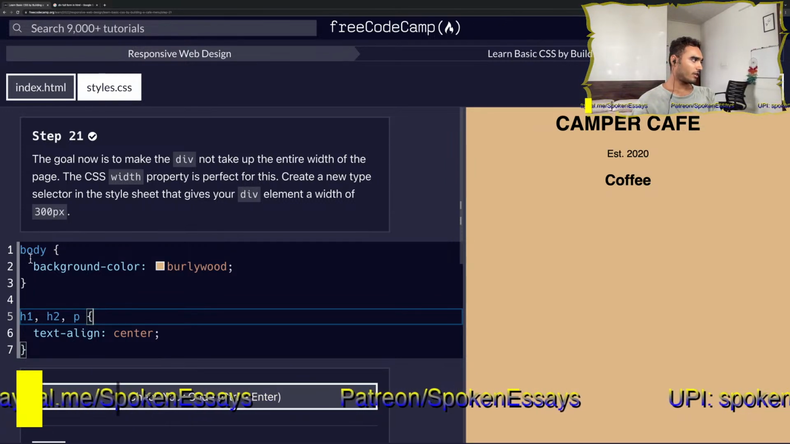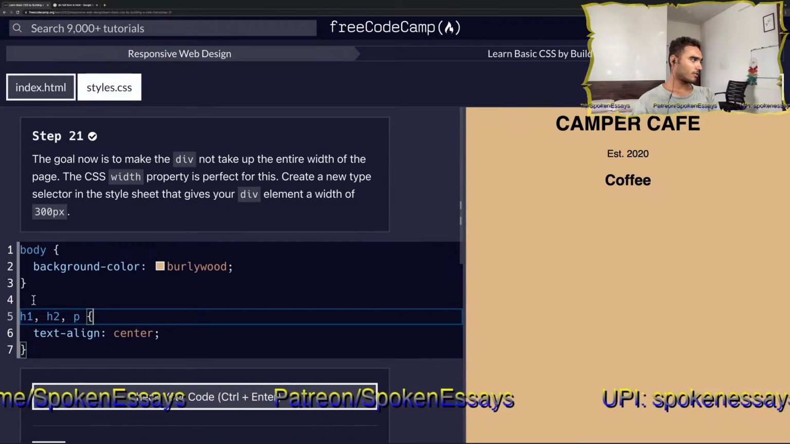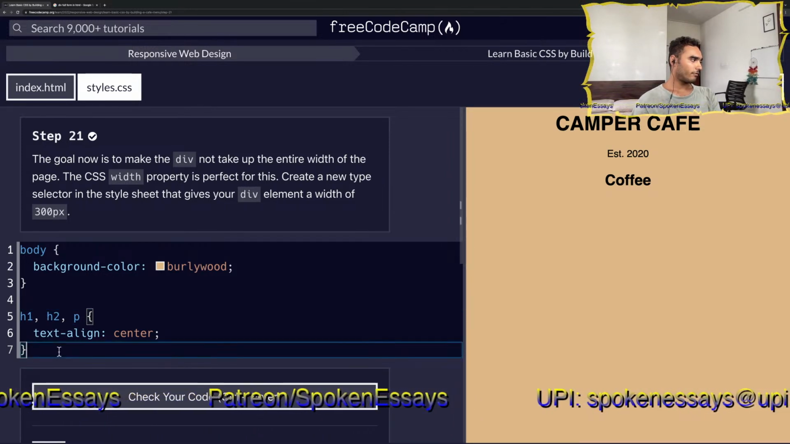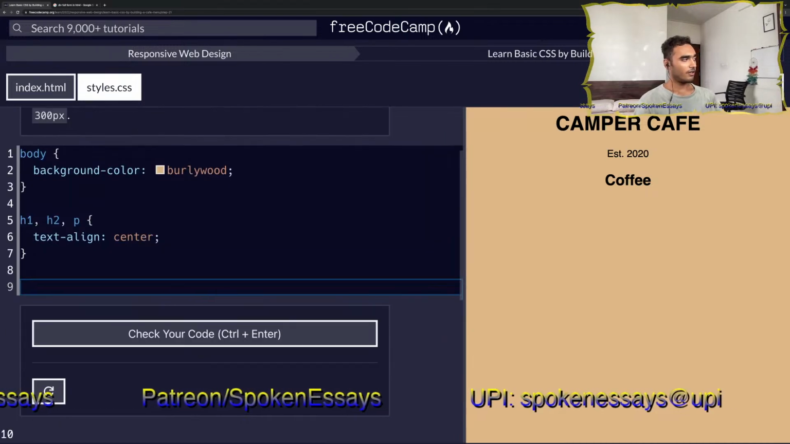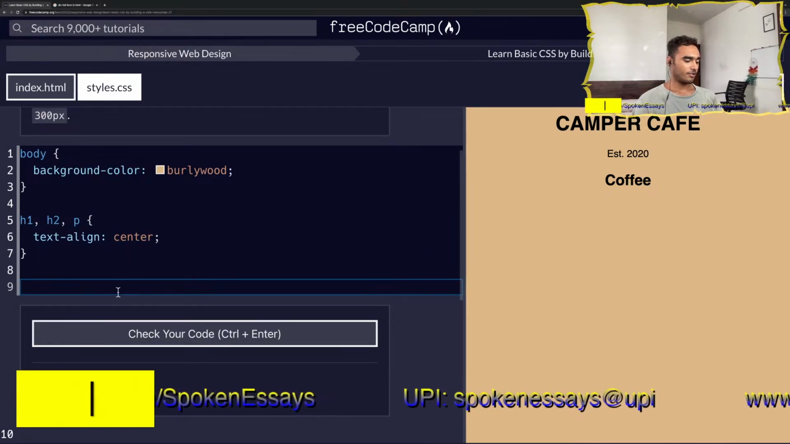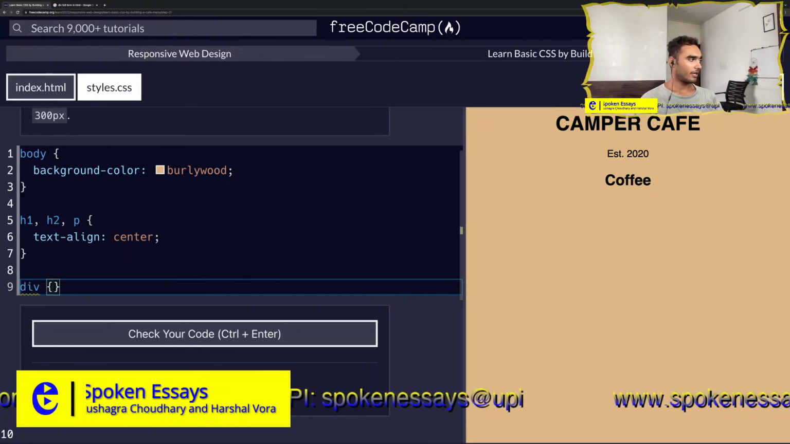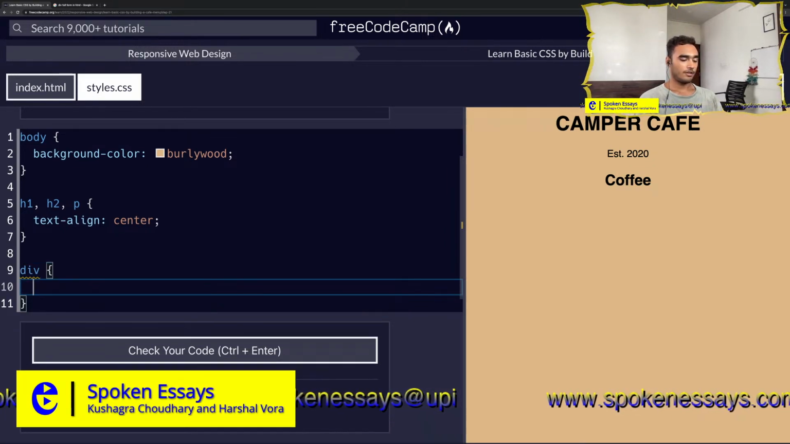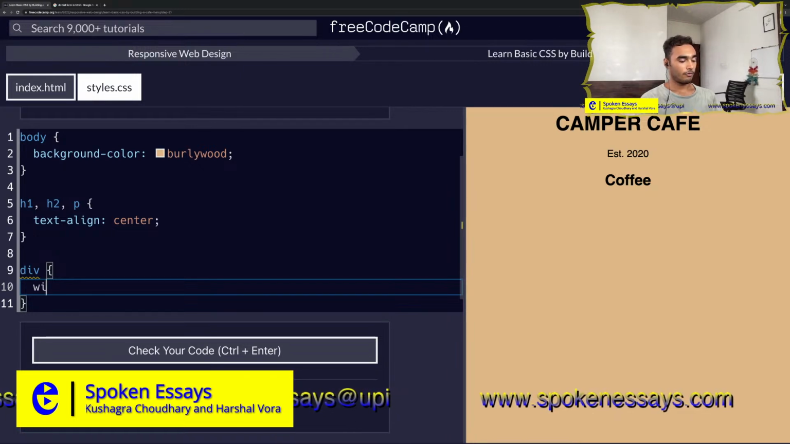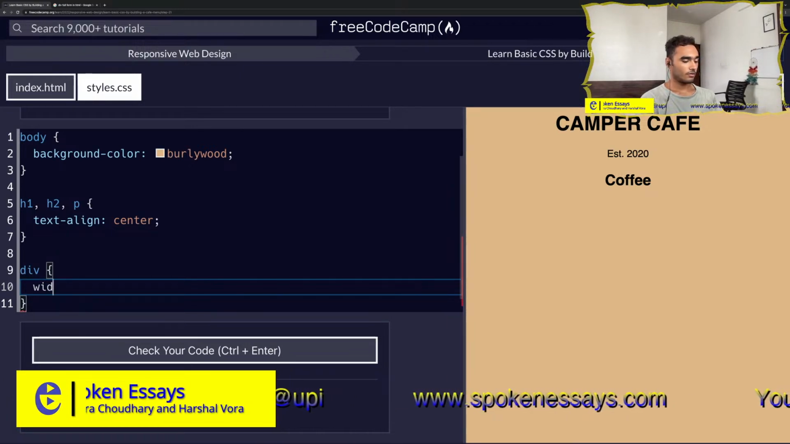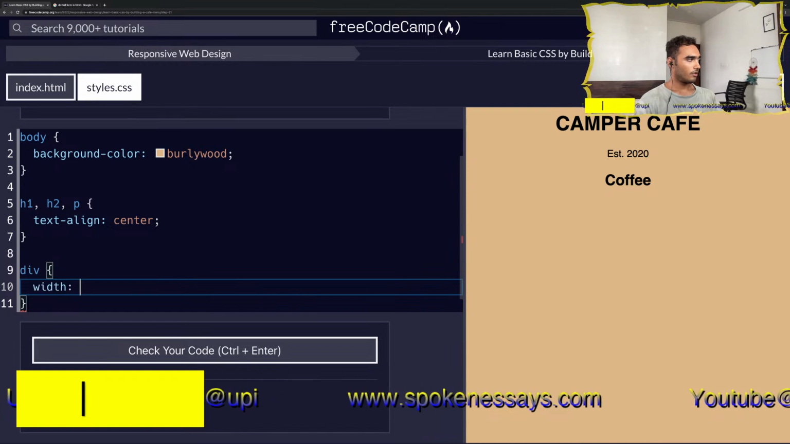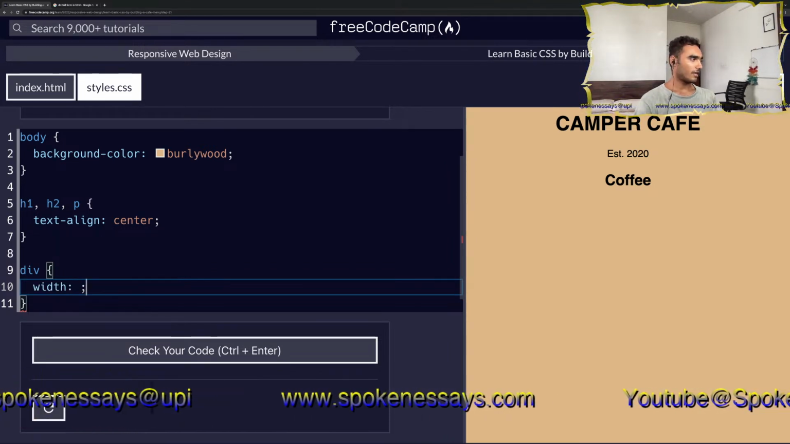And you can notice here, after one type selector there is a space. So I'll follow the same format. After that I will add another space and I'll write div, space, curly bracket open, enter, and we'll write width, colon, whatever the value is, and semicolon.